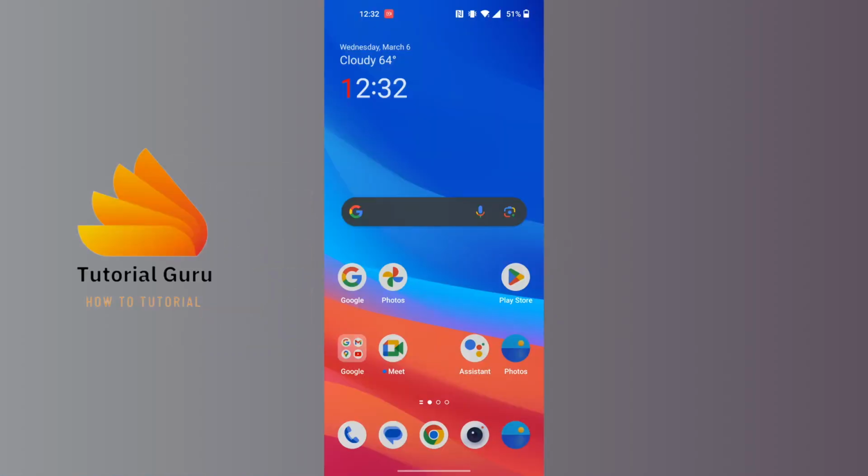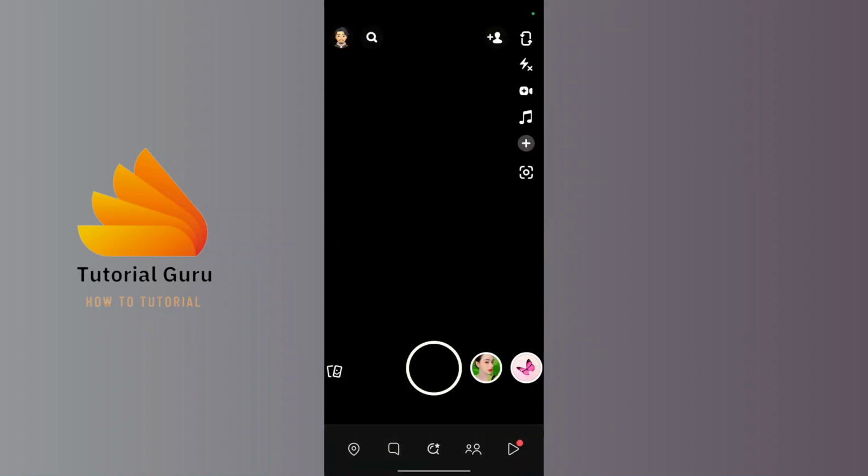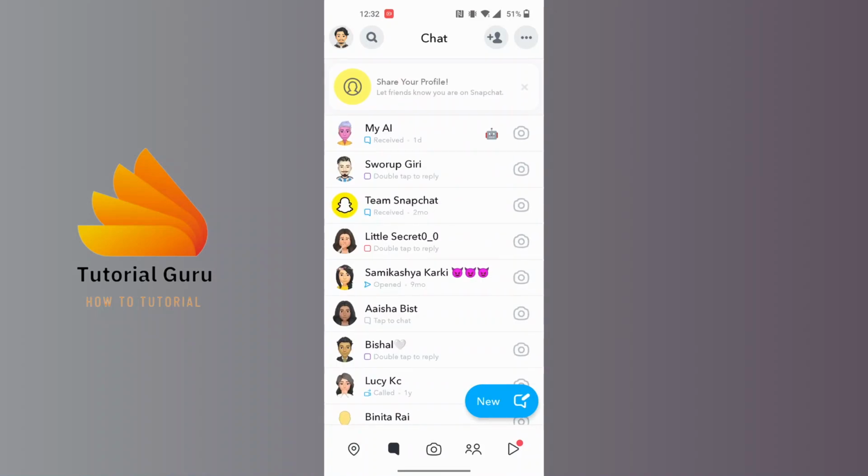Now to remove My AI on Snapchat, first open up your Snapchat app, and from over here, guys, at the bottom left corner of your screen you can see a bunch of icons at the bottom of your screen. But starting from the bottom left, there is the map and the messages or the text icon. You will be required to tap on the second one, which is the message or the text icon, and here you will be able to find My AI.